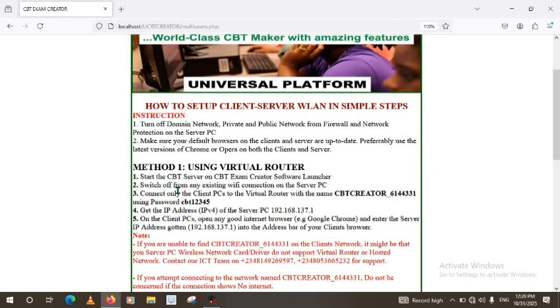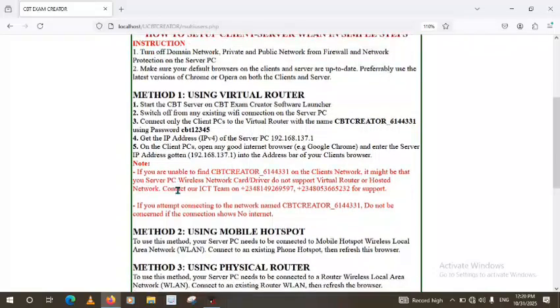Now using the first method, start the CVT server on the CVT exam creator software launcher, just like we have done. Then switch off any Wi-Fi connection on the server PC, then connect only the client PC to the virtual router. Now I want to use my phone for that. We need to turn on the Wi-Fi of my phone.